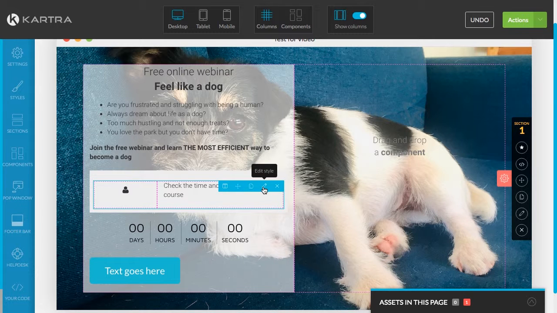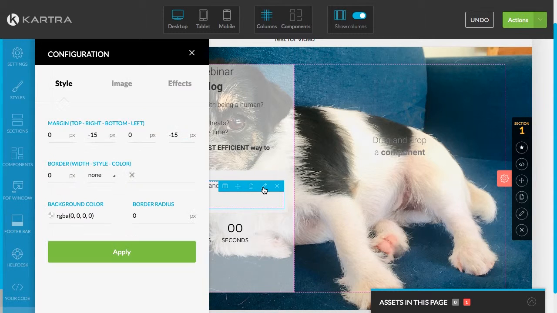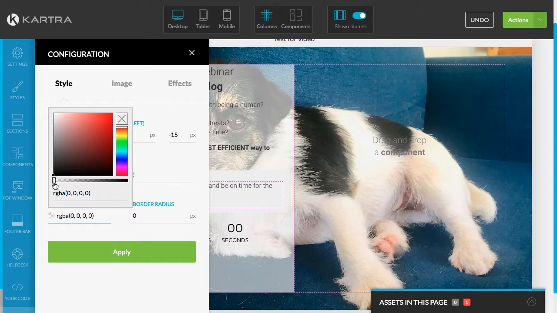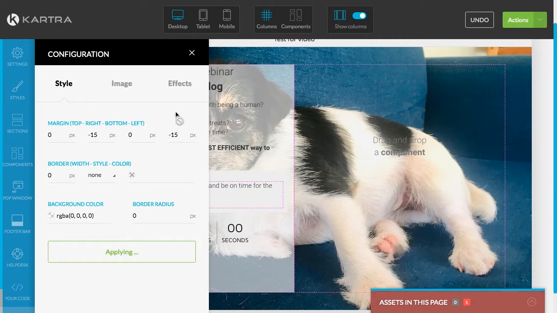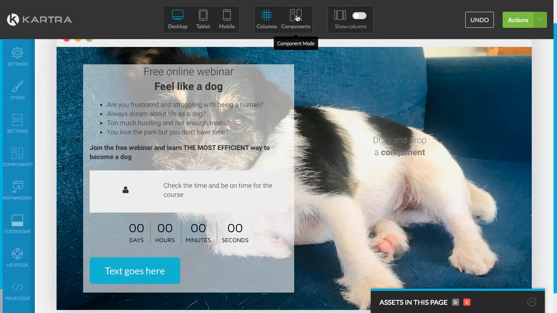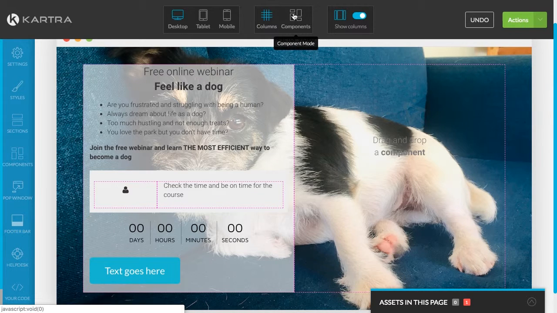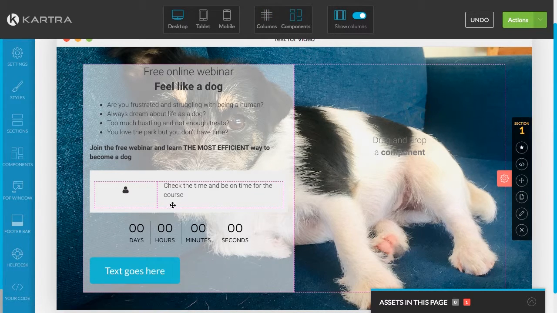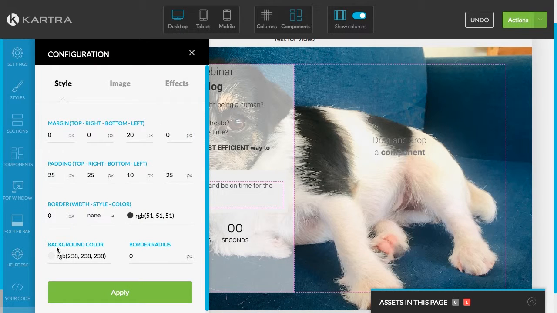And we're going to go here to edit style. And no color. Actually now, I don't know why we still have the color here. Probably because we should go to component mode. Once we're here, this is the one we needed. Edit style, and here, background color.